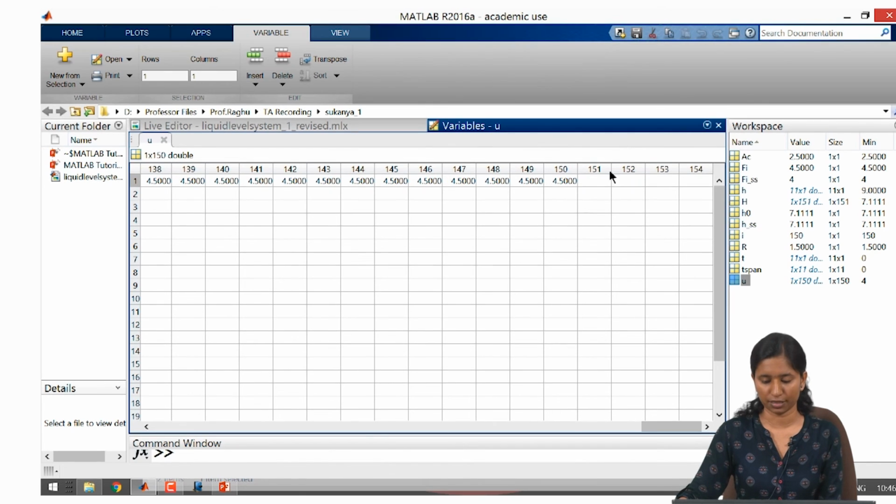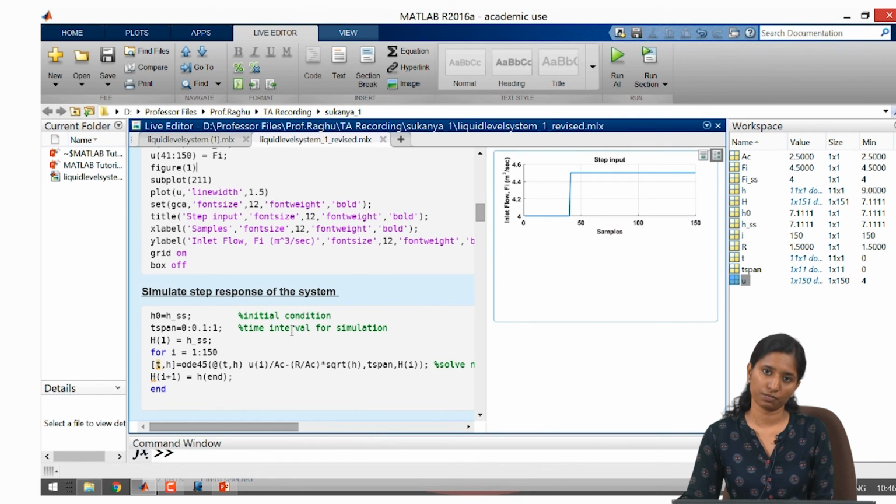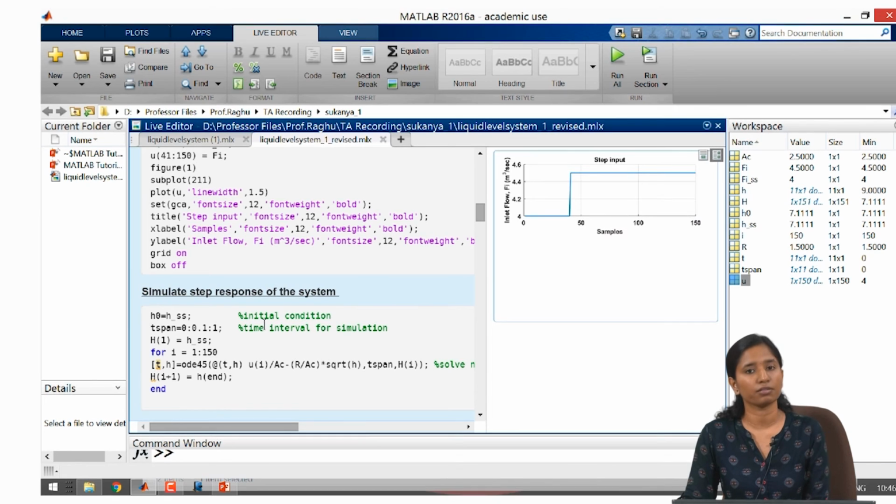So till the 150th sample. Now let us simulate the step response of the system. By simulating the step response, what we mean is that when we give a step change in the input value, what is the value of the height of the liquid within the tank. So we know that the equation is a differential equation, and in order to determine the value of height at different time instants, we basically have to solve the differential equation. That is, we have to integrate it, and in MATLAB we can solve the ordinary differential equation using inbuilt commands.